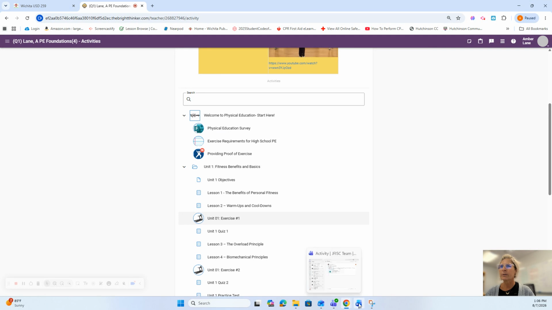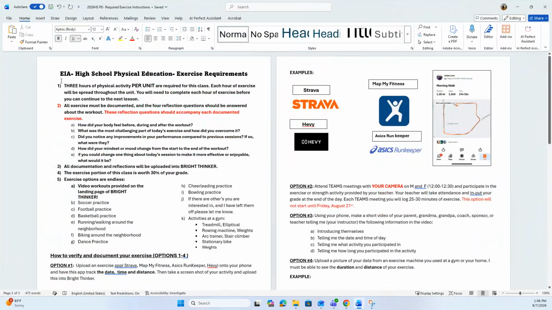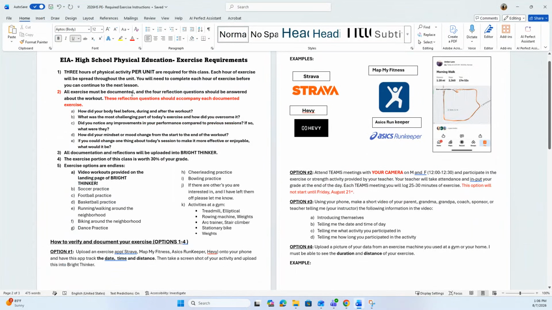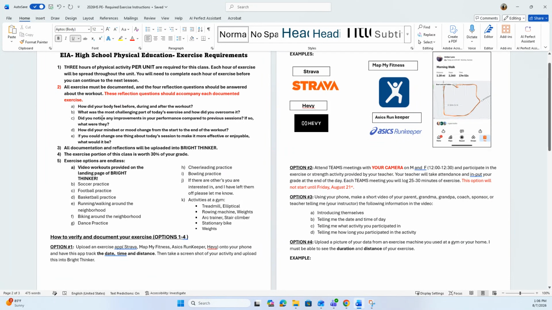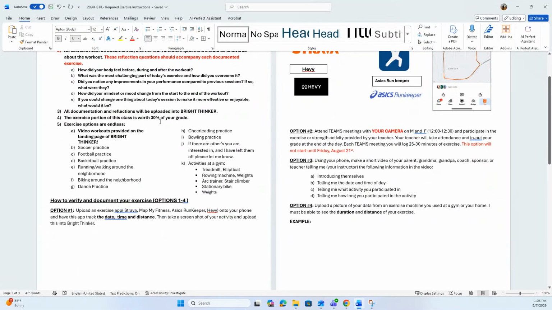Let me go back to my document here. So you will document your exercise. There'll be 4 different ways you can document it, and then you will upload it into Bright Thinker, like I said before. The exercise portion of this class is worth 30%, so it's a big chunk of your overall grade. Just for reference, quizzes are 20%, lessons are 10%, unit tests are 40%. So the exercise portion is almost as much as those unit tests, so it's really, really important that it gets done.